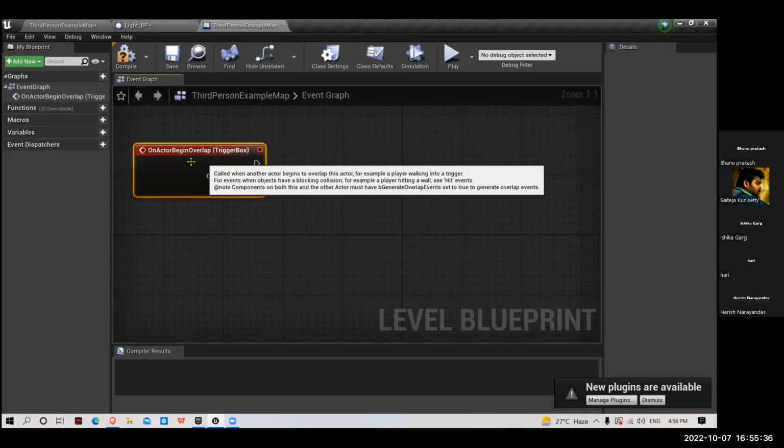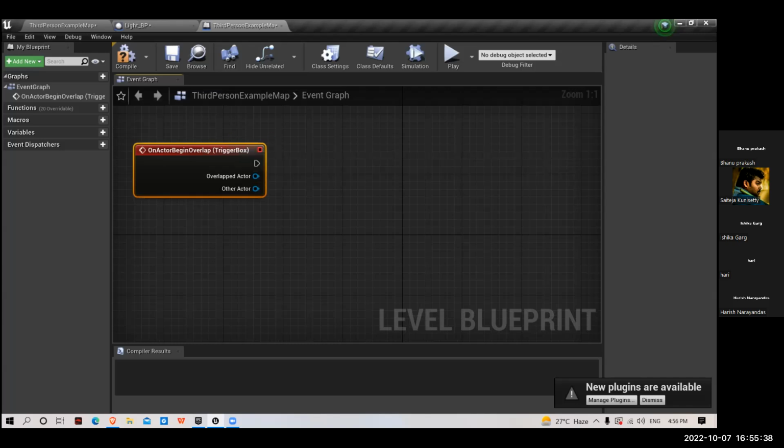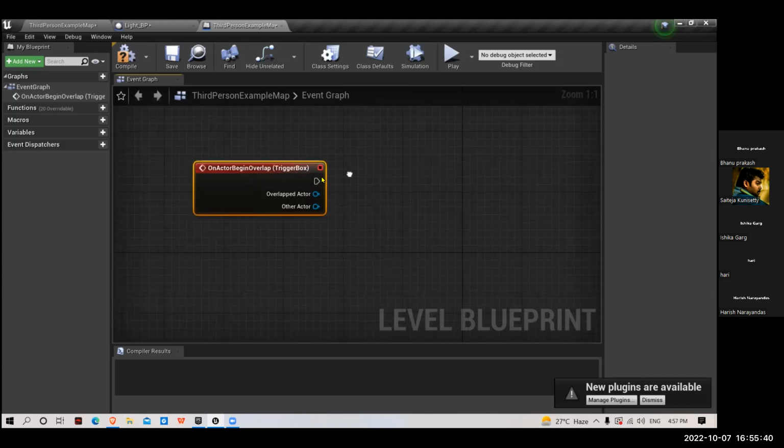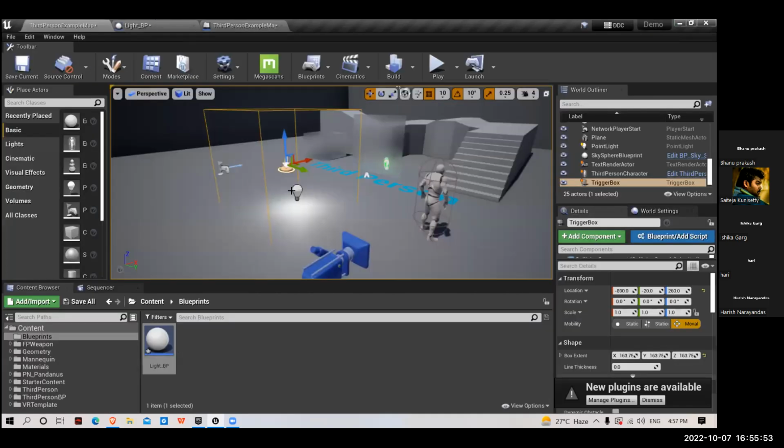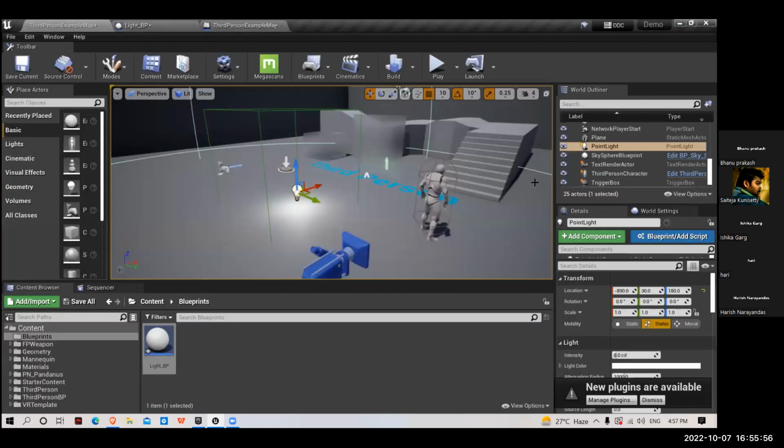So after this, we will get this node. What we are about to tell our player is, when a player is overlapping with this box, at that moment the light should turn on. So we will give that code. Select the point light now. We have to get the reference of the point light.